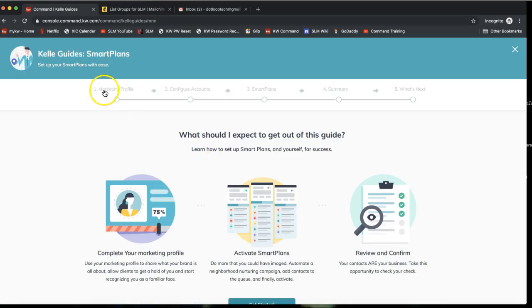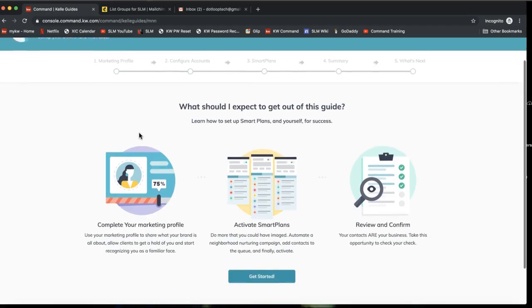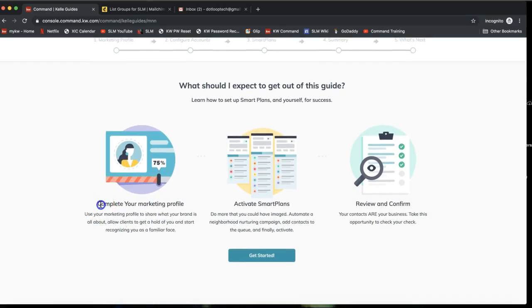And you'll see here it will take you through these 5 steps in order to activate a SmartPlan. Okay, so the first step was complete your marketing profile. We did that in theory at the beginning of class, so check that off the list. We'll activate our SmartPlans and then we'll review and confirm. So we'll go ahead and click Get Started here.